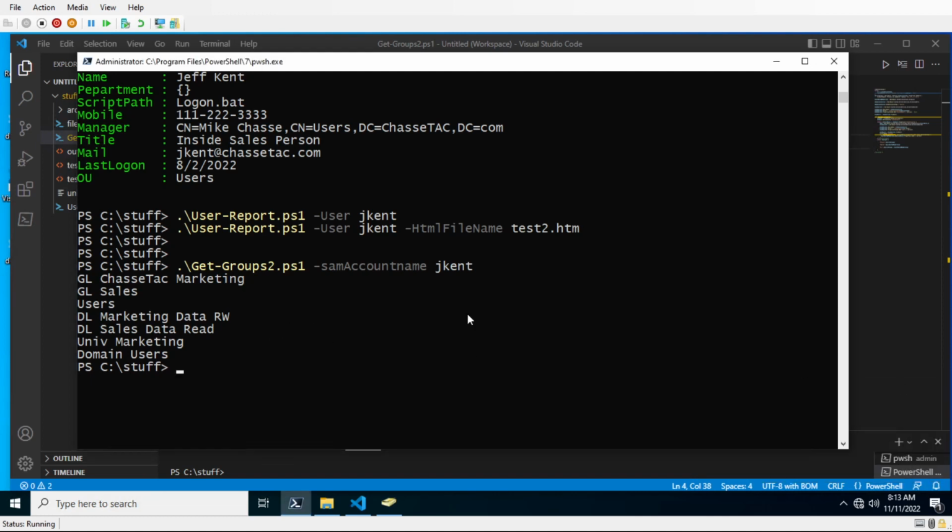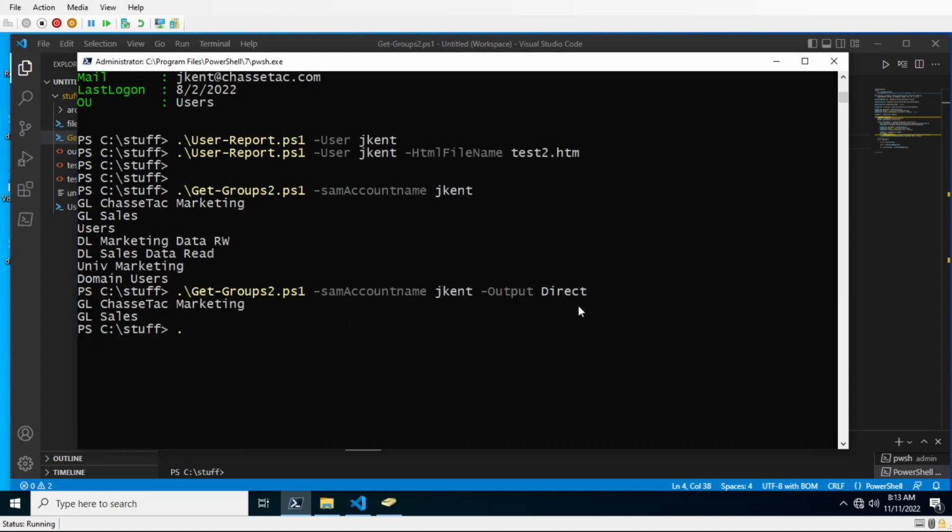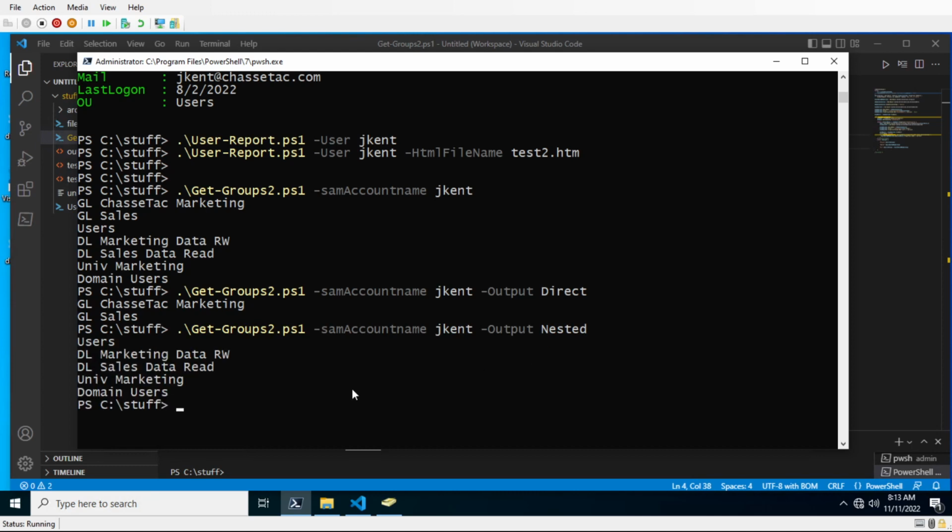Apologize for that little warning there. The direct and the nested. And I could tell it different output modes. So if I want just the direct groups, it could spit that out. Or if I want just the nested, it could spit that out as well. Right? Or if I want to do output all.